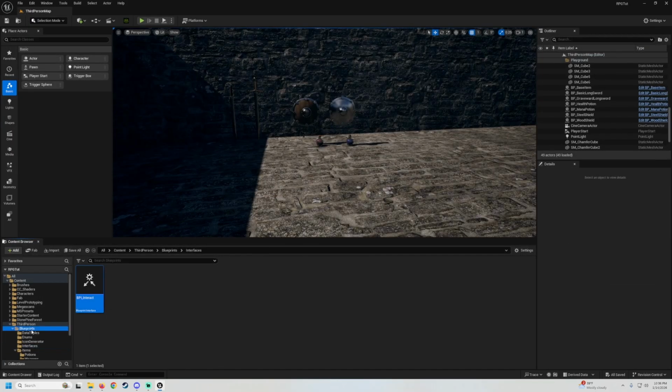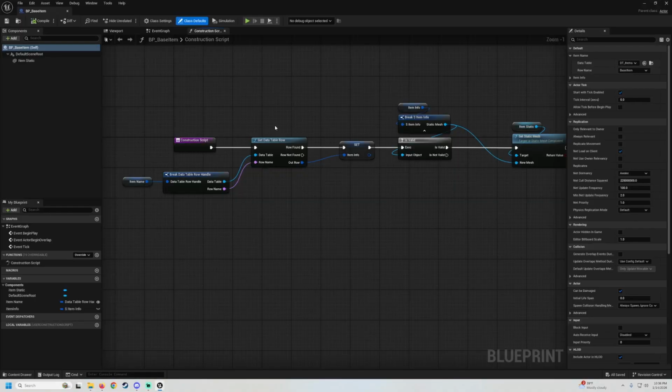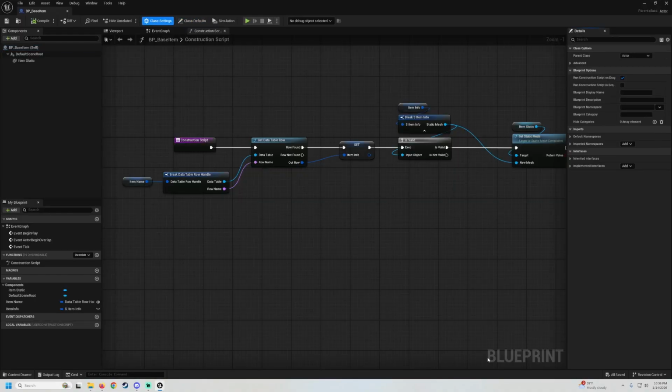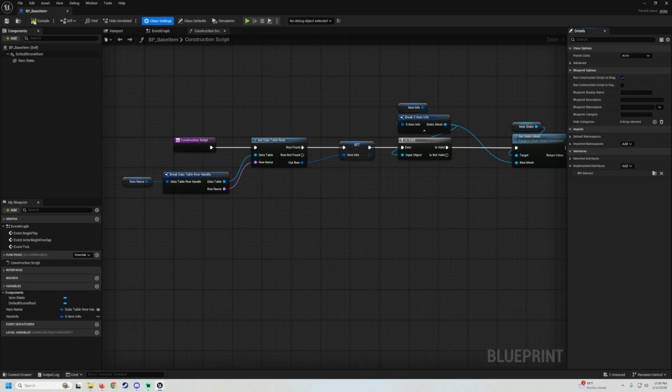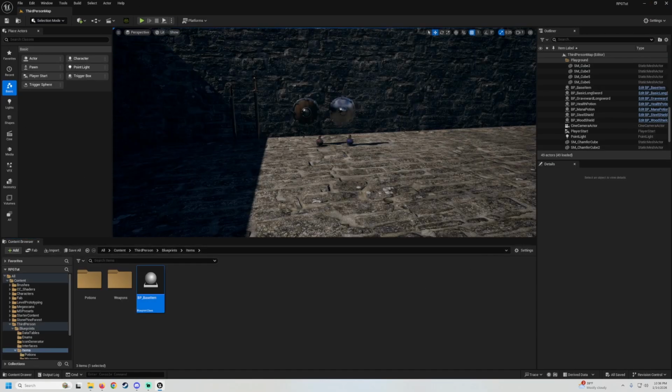Then we're going to go back to our blueprints, go into our items, go to our base item, and go up here to the class settings. With an interface, you have to implement it. So if you come over here, you'll see this implemented interfaces. We're going to look for our interact interface that we just made, BPI interact, and compile and save. You'll see over here we now have this interfaces drop down. So that's all we're going to do here for now.